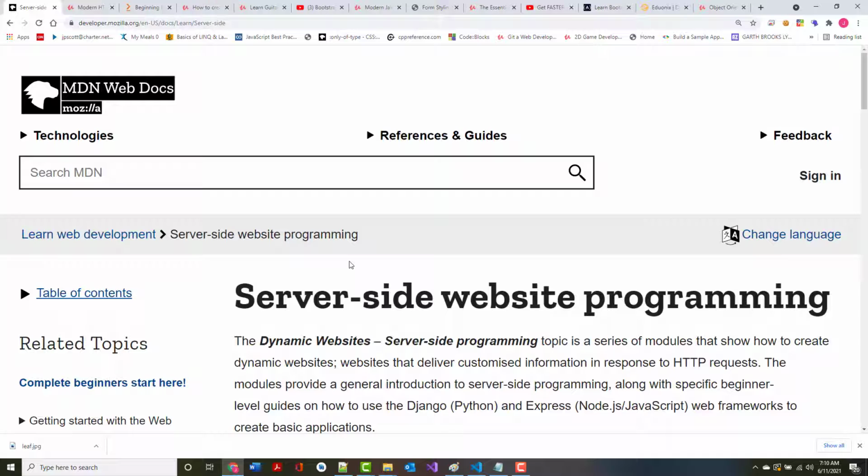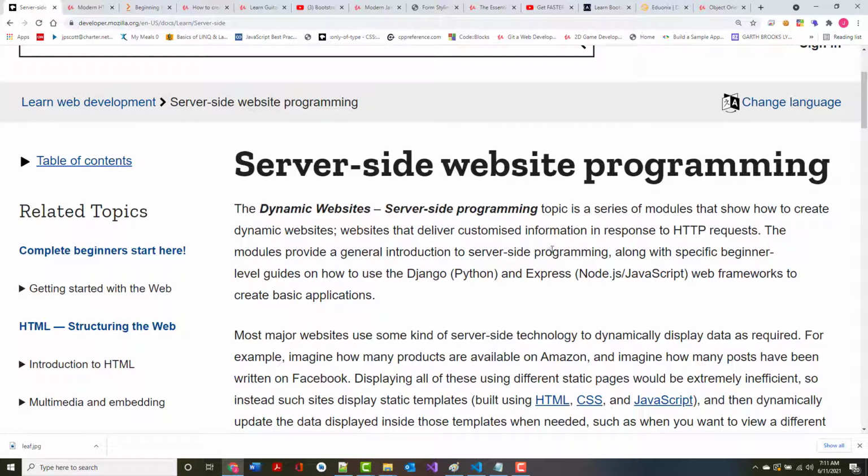And let me say that the material that's in this section of articles would more pertain to our AWD 1111 database-driven web development class that students take third semester. So it says this topic is a series of modules that show you how to create dynamic websites. Those that deliver customized information in response to HTTP requests.